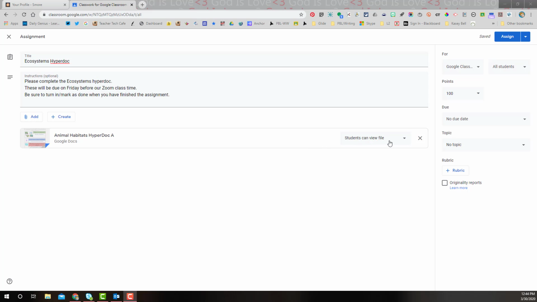I want to change it from students can view file to make a copy for each student. This is very important because remember, that's one of those things you cannot fix once you've assigned it. Google can't go back and make copies. So make a copy gives each student a file to work on.